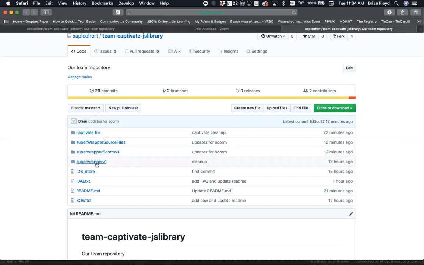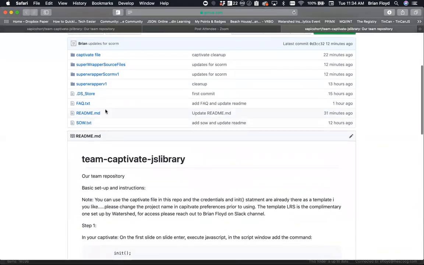This is a fully working non-SCORM version that already has SuperWrapper installed. And then this is a SCORM version. There's just a slight difference in how we have to load the packages for SCORM, so there are some slight differences in how we edit it. And then down here is the README, which is just this document here. I've also put in an FAQ and some other stuff.